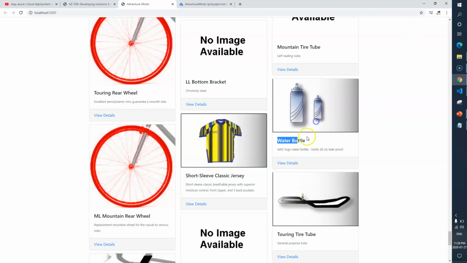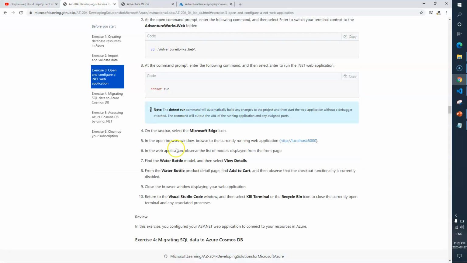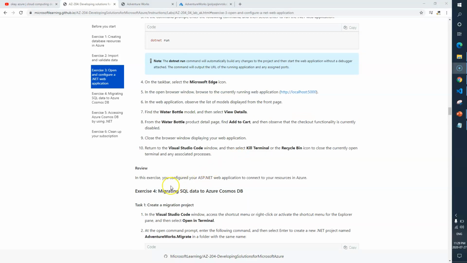I'll simply click on this one. View details. So it says that add to cart is not working at the moment. This is what is expected as of now. So yes, add to cart is disabled. Perfect. Close the browser window. Return to VS Code and kill your terminal. Perfect. Now next is exercise 4.